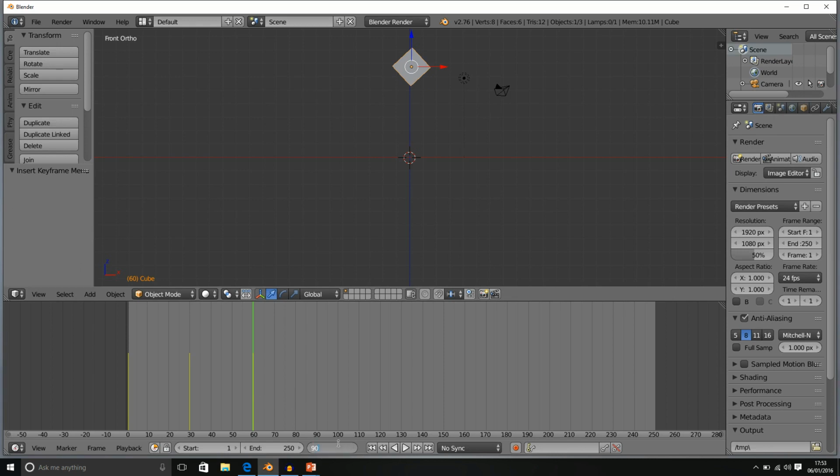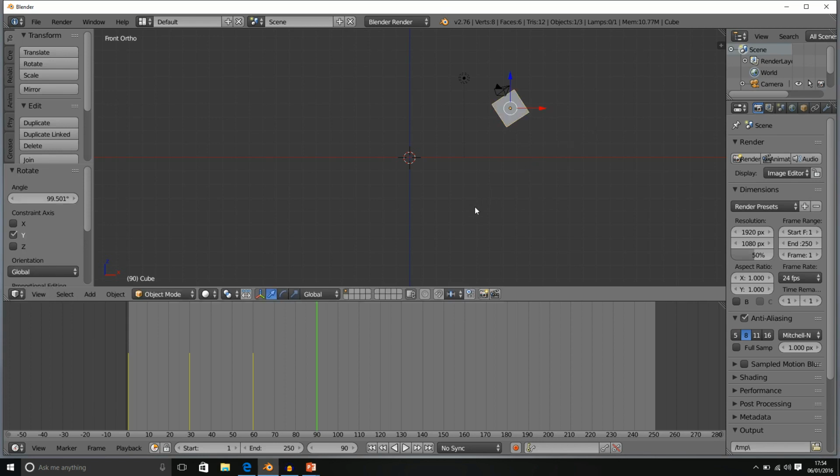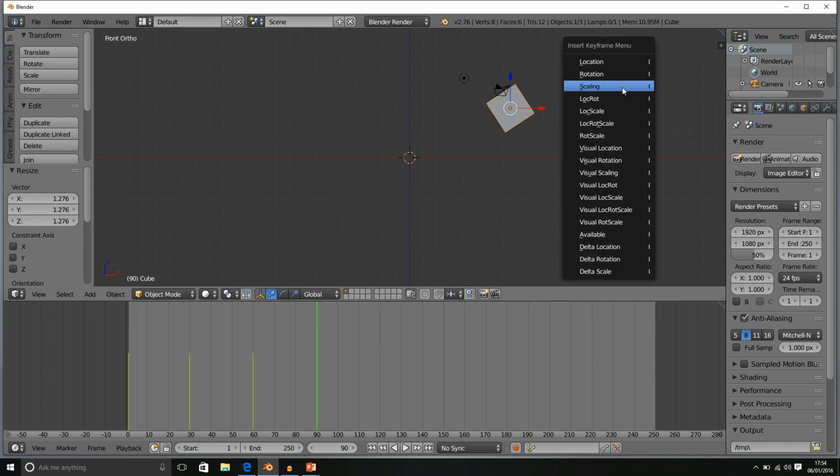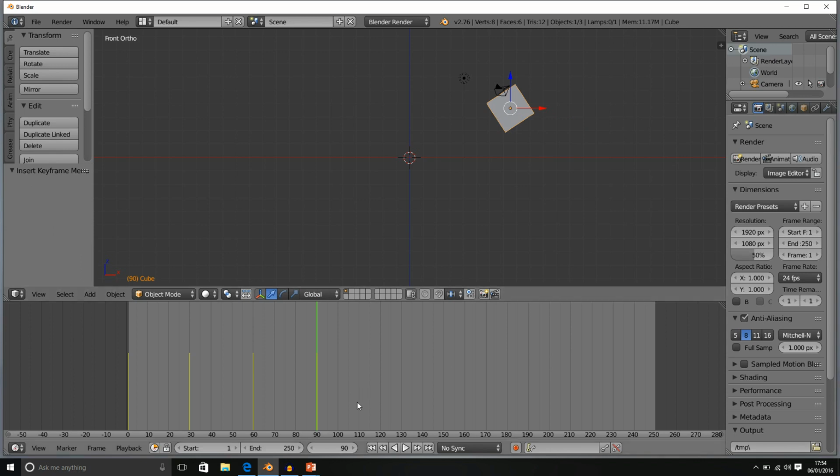Next I'll go to frame 90. So once again I'll move forward, down a bit, and I'll rotate, and this time I think I'll scale a little bit as well. And then I'm going to insert keyframe, and since I've done all three, I would have to choose the location, rotation, scale option. And there's another keyframe.